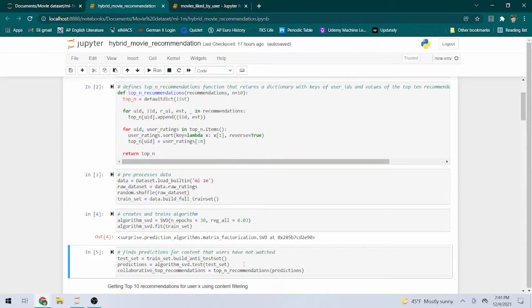Then I just put it through to get my predictions, and then use my function from up here to get my collaborative top recommendations. And I call it collaborative because this is collaborative filtering. I'll also have content top recommendations, I believe.